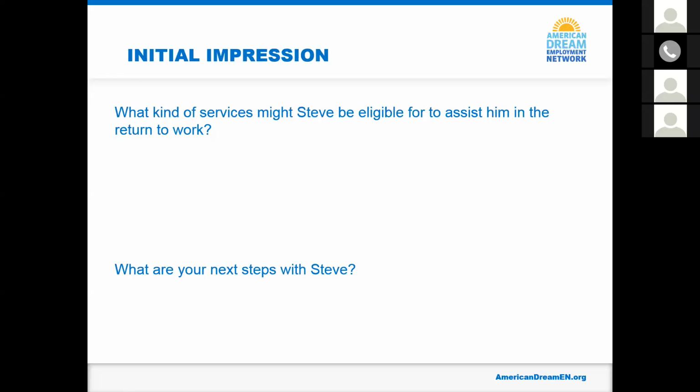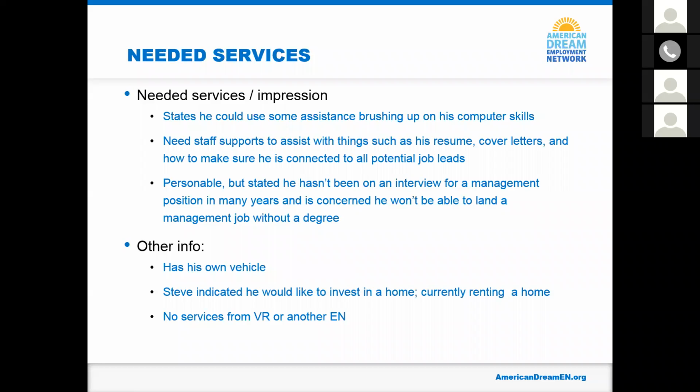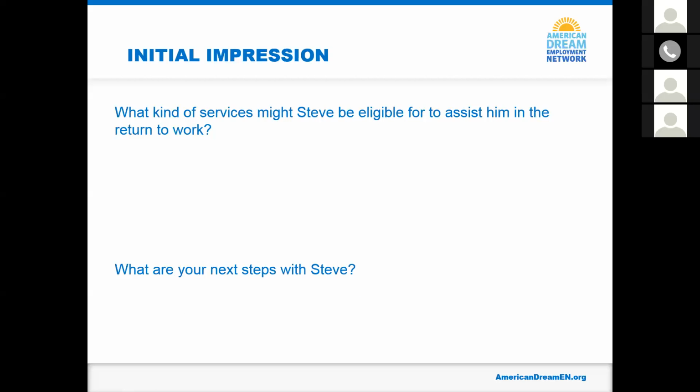Didn't he say, yep, benefits advisement? What else did he say he wanted to do? He said he wanted to own a home. What other service might help with that? I'm just trying to get you to think. There you go, Michelle. Yeah.